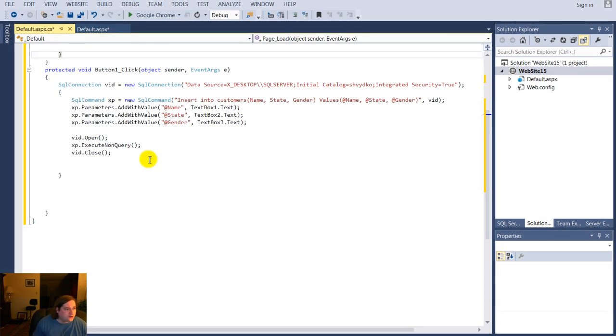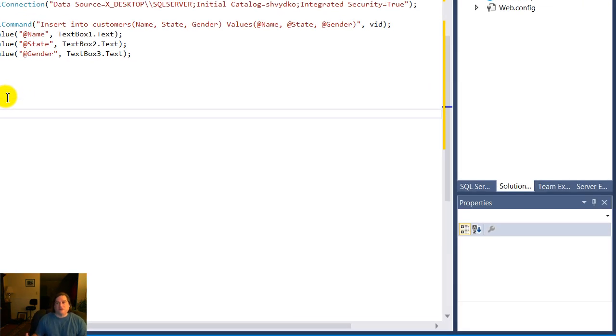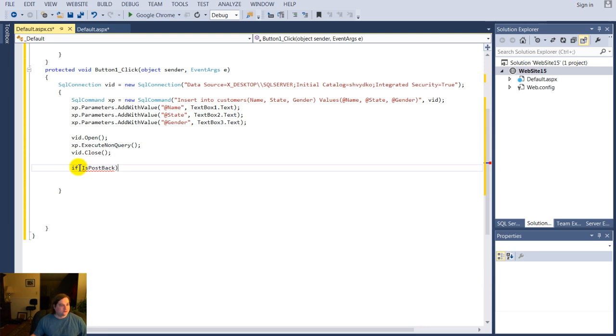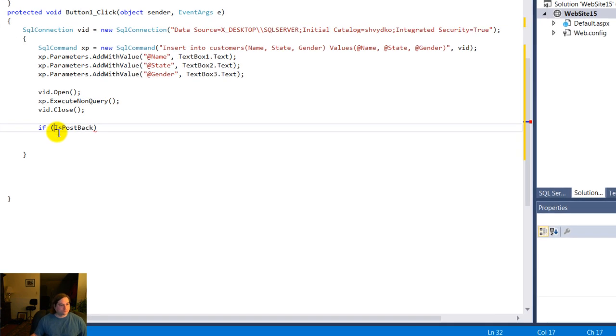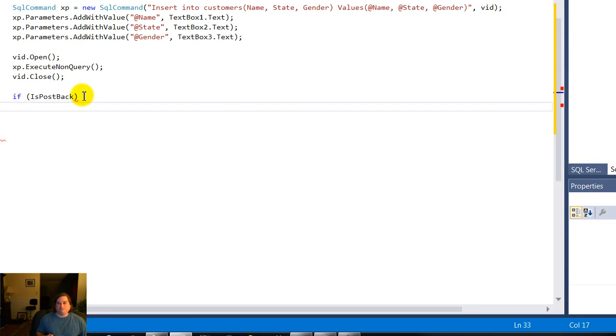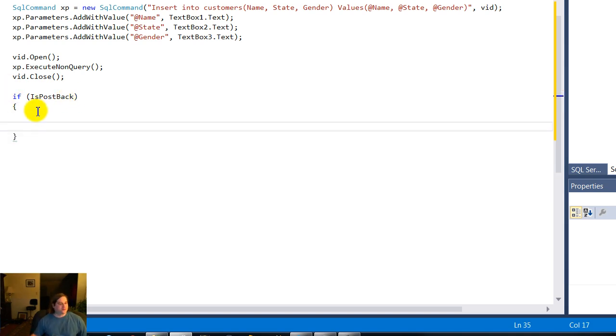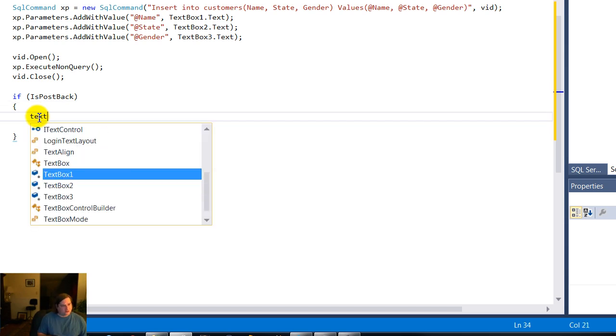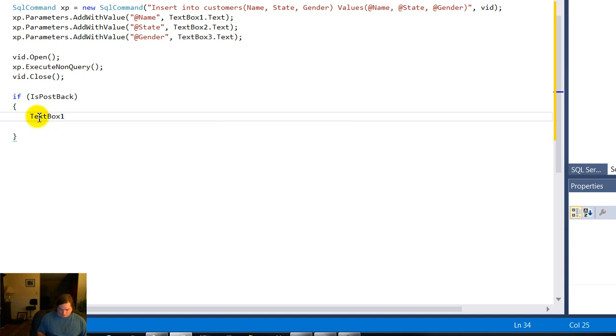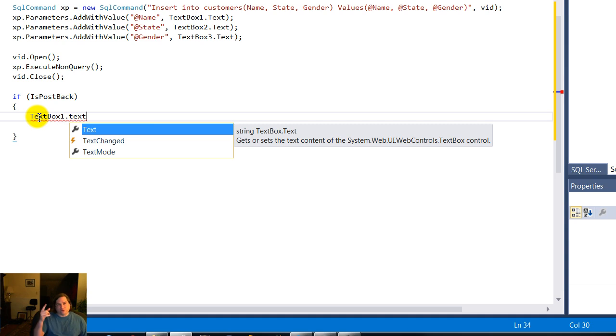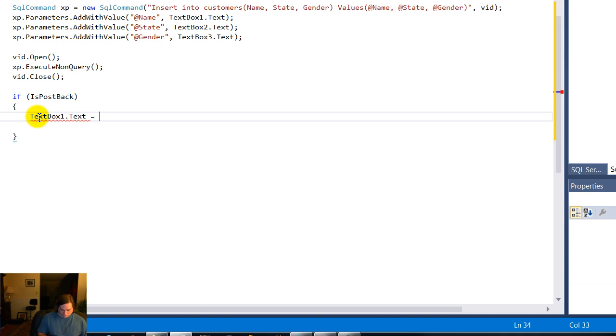Looks pretty good. Another thing I'd like to do down here under the button click event is clear out the text box values. So if you say if IsPostBack, how did I do this before? We need to enclose this in parentheses. If IsPostBack, and then we need brackets. Always need brackets. If IsPostBack, textbox1.text, and you want to do this under the click event. If you do it up in the page load, it won't load any values into your SQL. Dot text equals, and then close it, right?